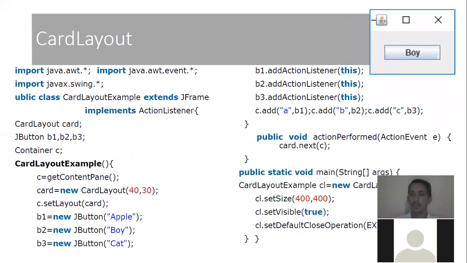In card layout, it looks like a card, like we are playing cards, one card at a time we can show, and one card after the second card. So over here we create the number of objects, right? We also bind the listener, right? This is also required for the listening.